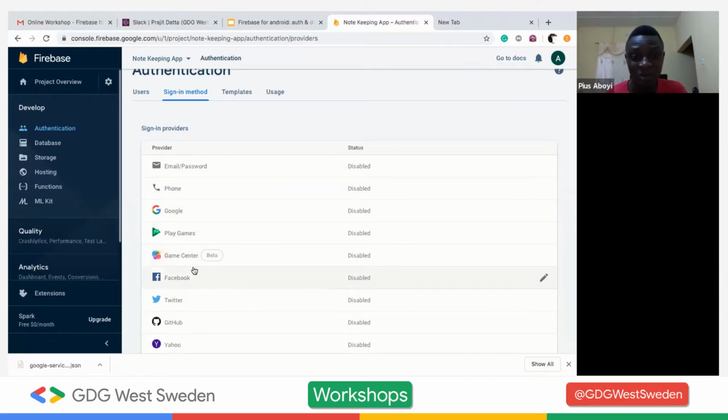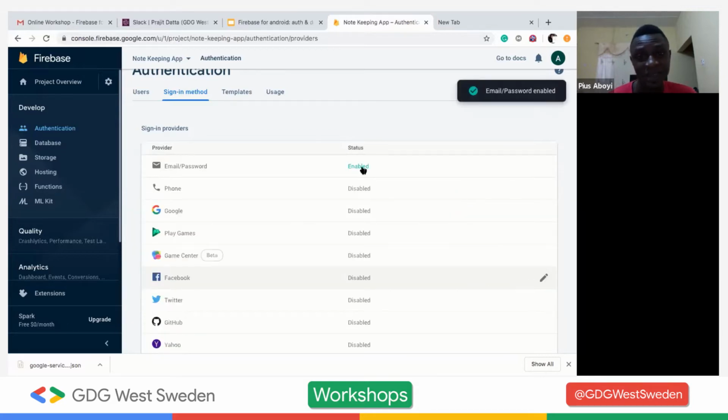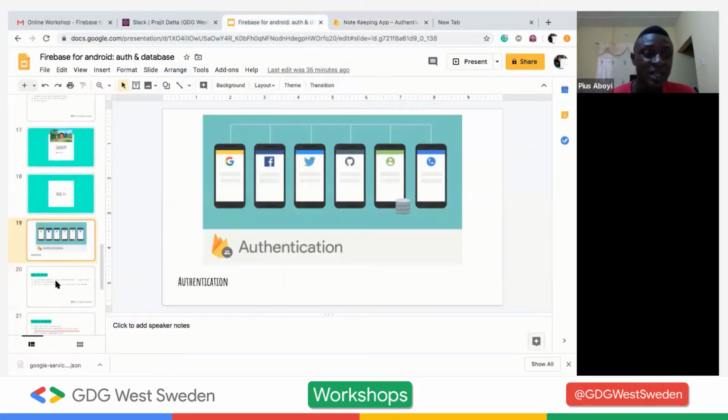So here are the different authentication providers Firebase supports. We have things like Facebook, Twitter, GitHub sign in. But for this example, just to keep it short and not take too long, we're going to be using email and password authentication. So click on this pencil and click on enable. We're going to leave this box like that. That enables the email and password authentication. So you can click on save. I can see it's enabled here. So let's go back to our slide.